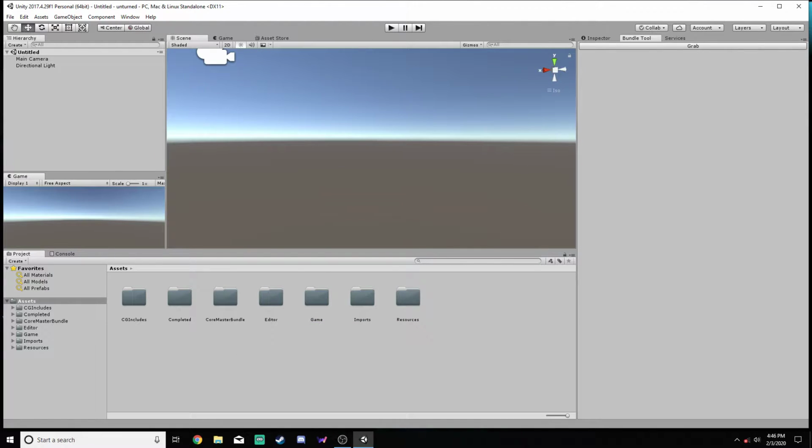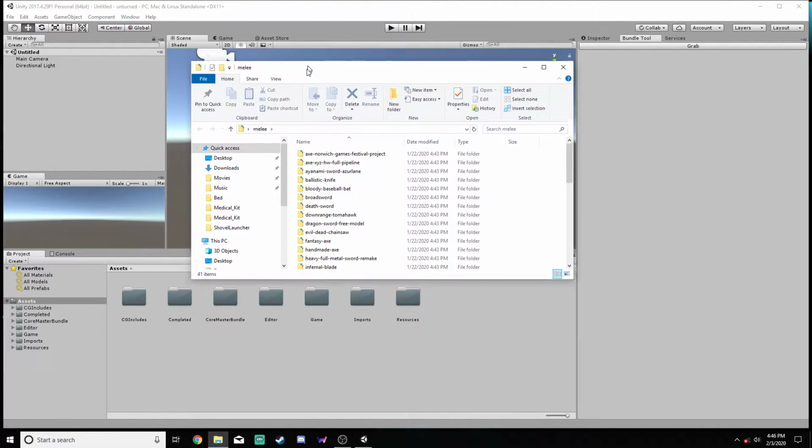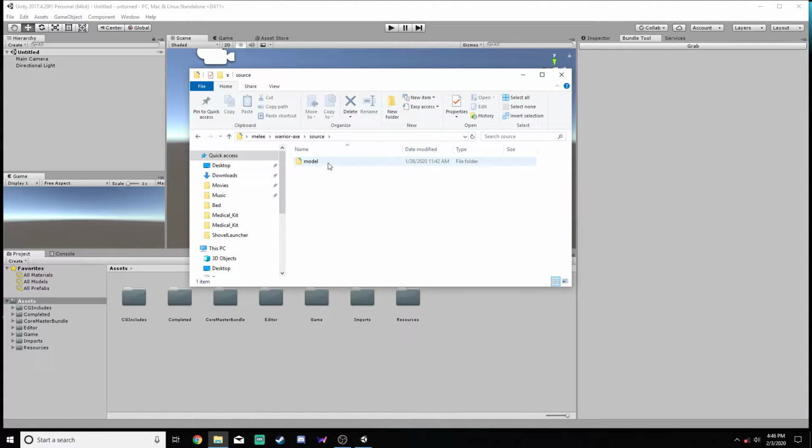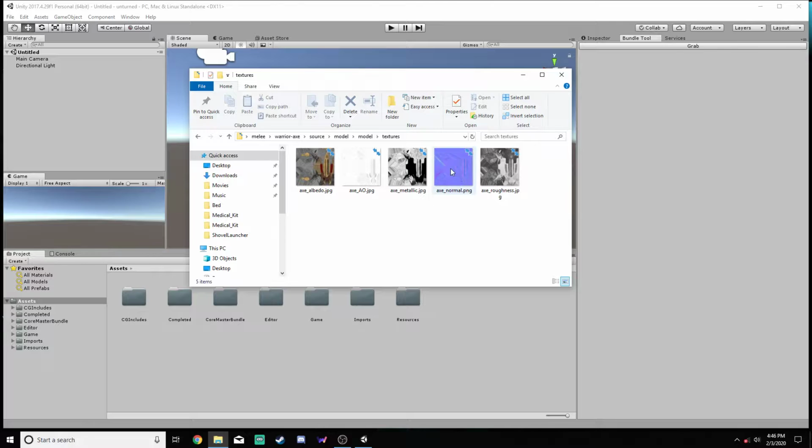Righty. Now we need a melee weapon model. I have a bunch of them here that I got from Sketchfab. So, let's try the warrior axe. Okay, DAE, textures. What do we got for textures? Perfect. One detail texture and one bump map texture.